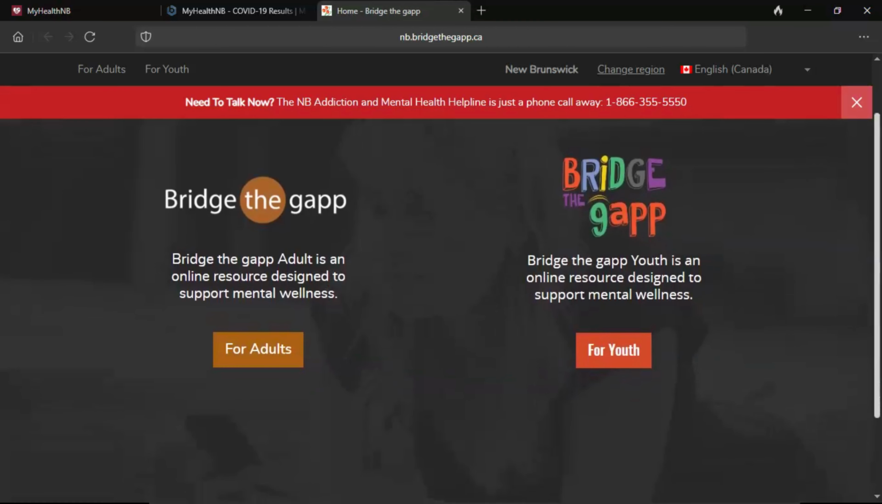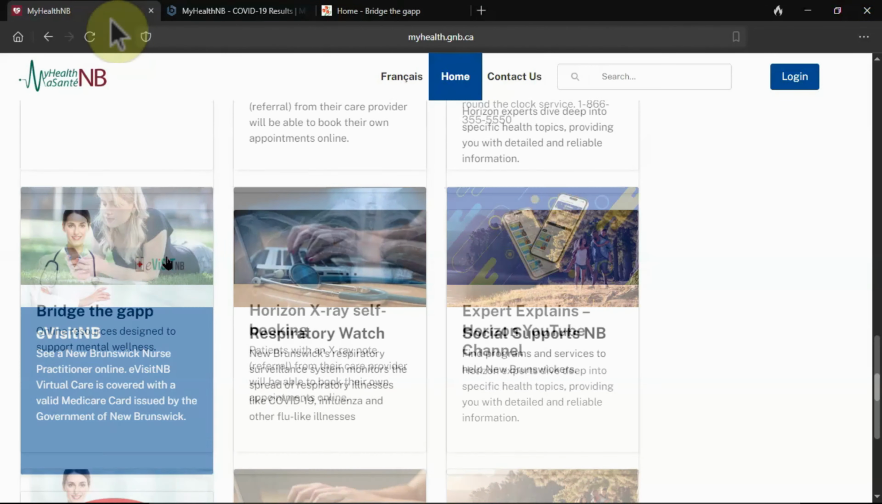Here, I can find online resources designed to support mental health, whether it is for adults or youth. And notice that as I've been navigating, I have now different tabs open because I am redirected whenever I click in a link located in MyHealthNB.